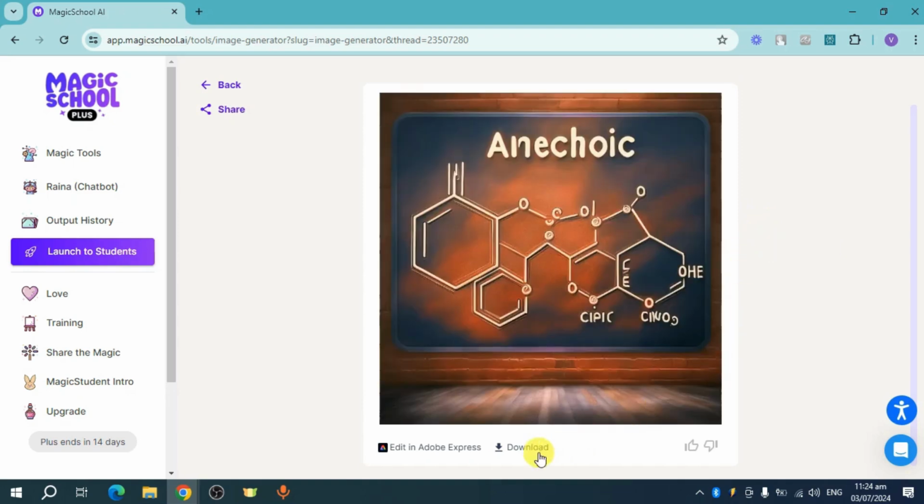So in here, you can head over and click on this download right here if you want to download this particular image. So that's how you generate images for lessons on Magic School AI.